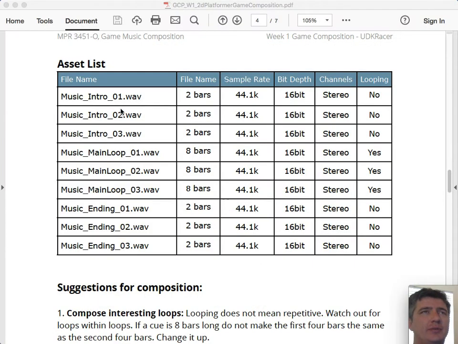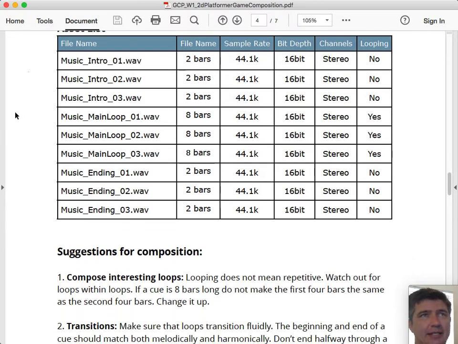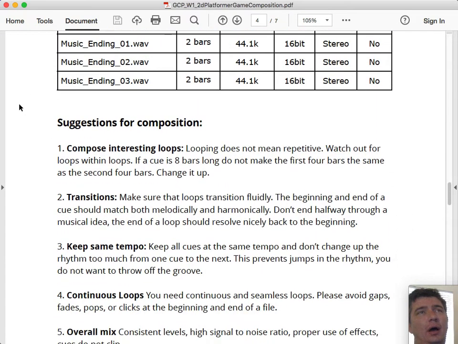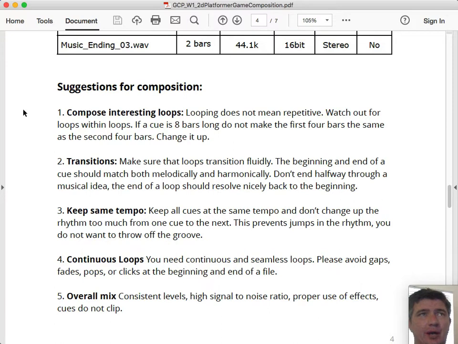So please take the time to download the game and play that, read through all the documentation, and let me know if you have any questions on the composition itself.